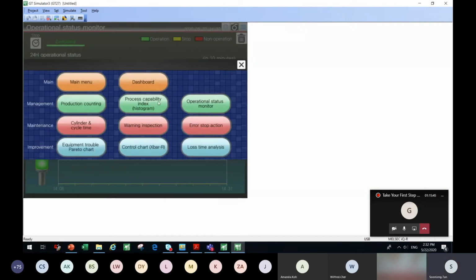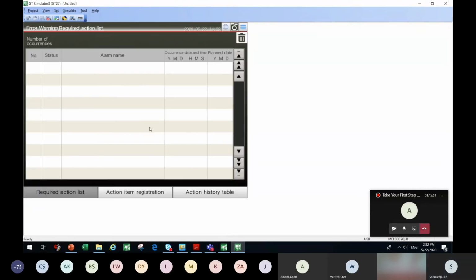So we have looked through the management functions. Now let's look at maintenance. I'll go to warning inspection first. This is the area where you see some alarm warnings on your equipment.